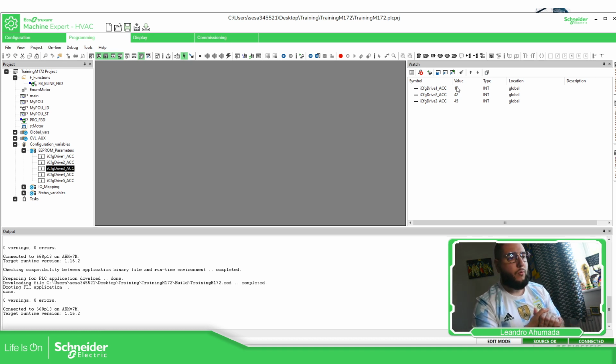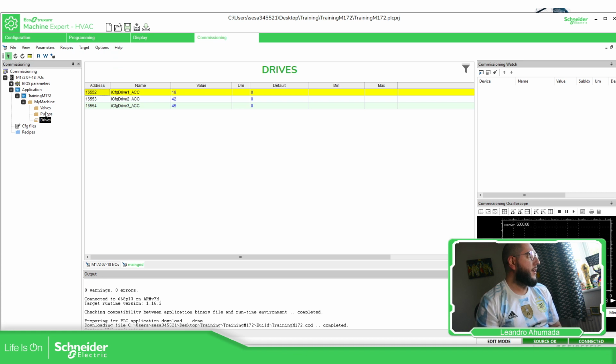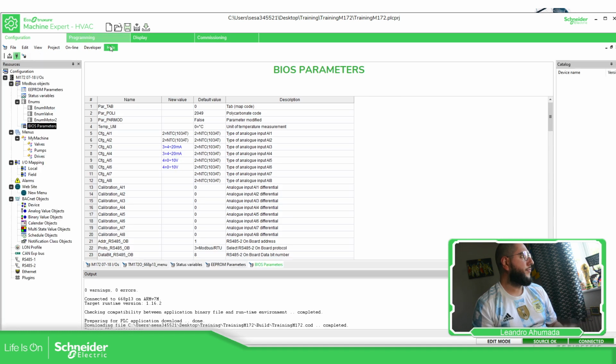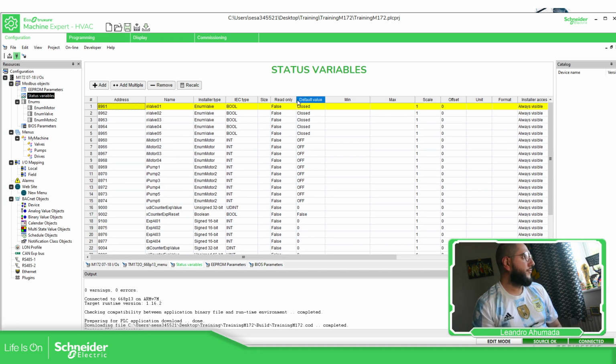But if you want to, for example, see this in a different way, okay? Imagine that you don't know, let's go to the valves. Here, I already spoiled it, but this variable, okay, you have the installer type and you have the IEC type. The IEC part is how the code is going to read the variable, and the installer type is how the installer or the technical part is going to see the variable.